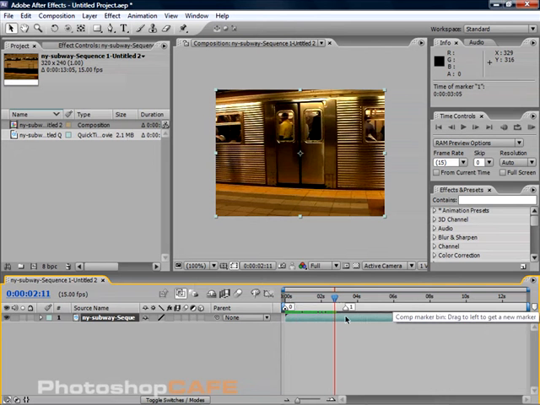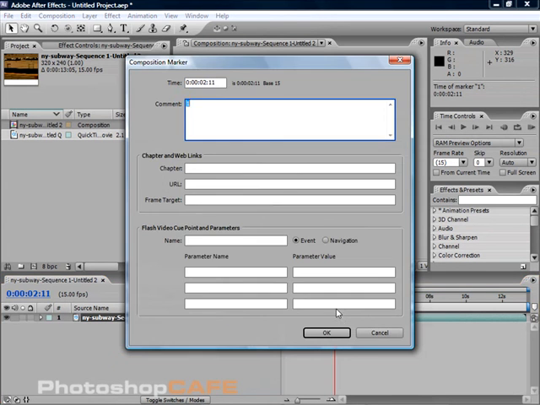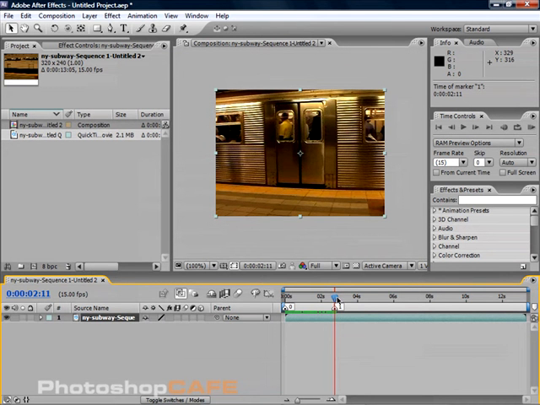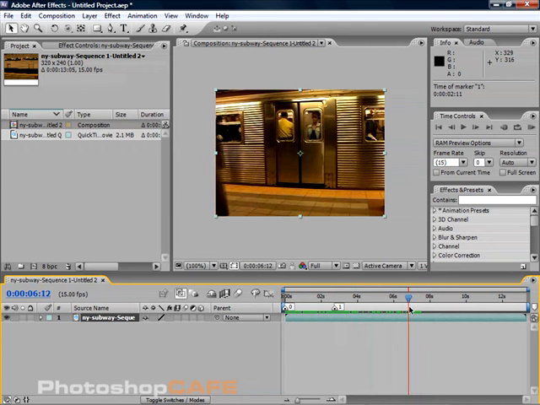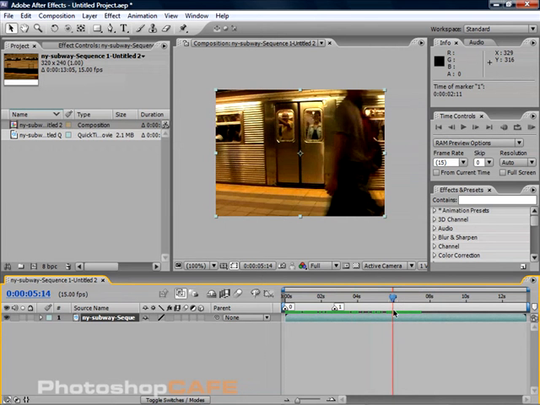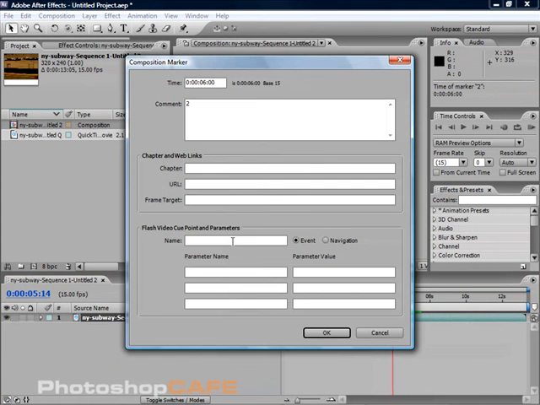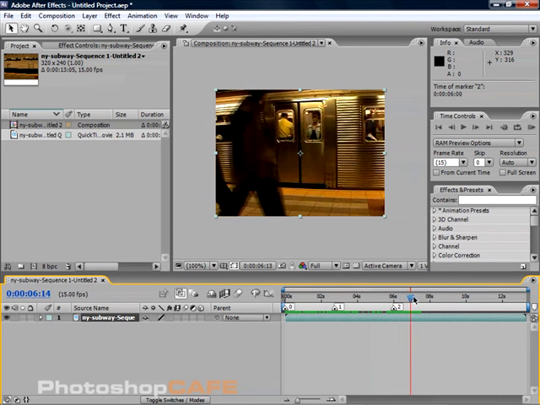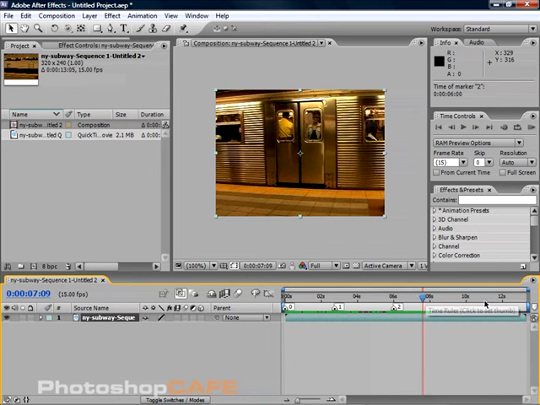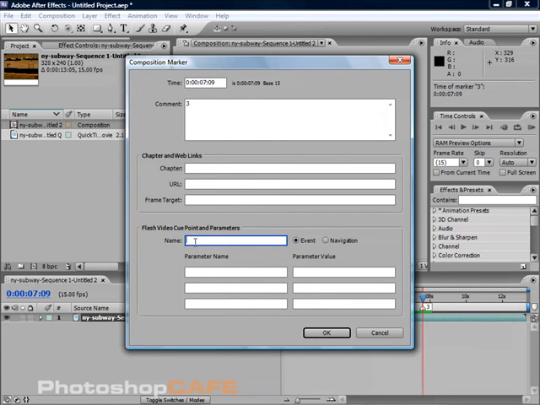Let's add another one. We'll just drag it out into position, double click it, and we'll call it train stop. And click OK. Now the doors open, everybody goes off. Let's add another one when the doors close, right there. We'll just drag out the marker, double click the marker, and we'll call it door close. And click OK. Now we could wait until the train starts again. Let's add one more cue point here. And we'll double click this one, and we'll call this one train move.